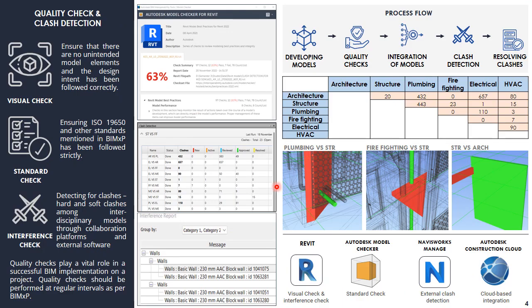Now let me move on to quality checks and clash detection. We performed mainly three types of quality checks such as visual check, standard check, and interference check. These are the screenshots of different quality checks we performed in the studio.